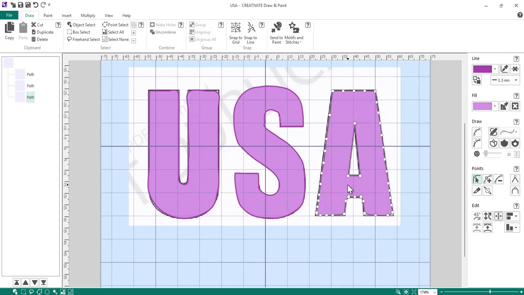Now we didn't clean up the A, so I'm going to move a couple of these nodes down. So it's a nice sharp corner. And right here. And there. Maybe I can move that up a little bit.